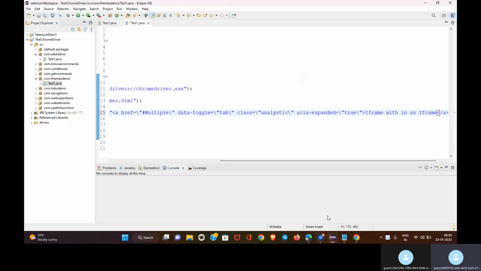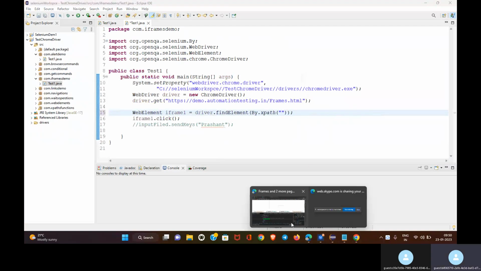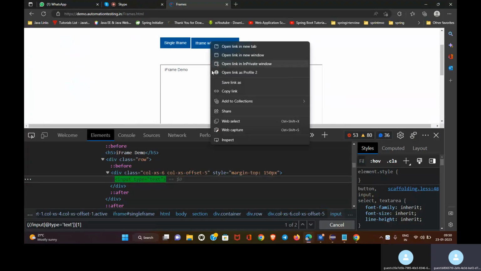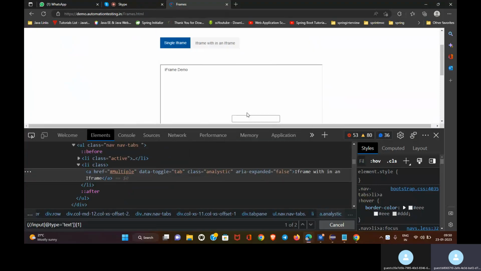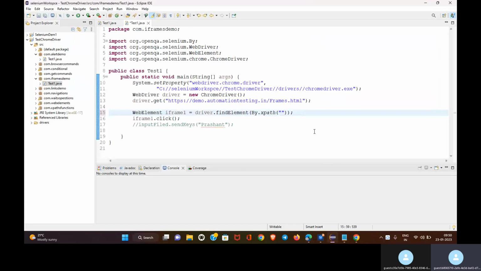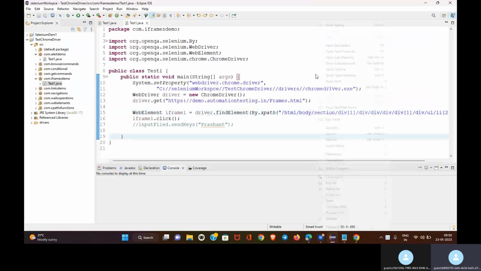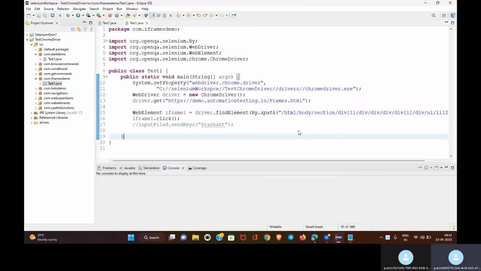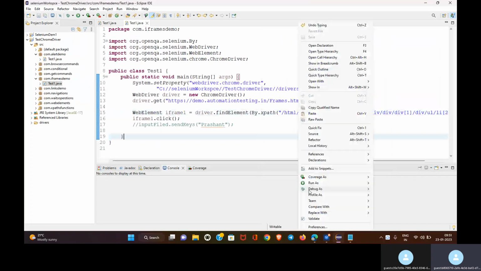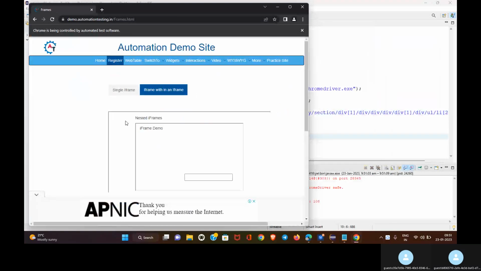So copy this. Delete this. Copy XPath. Now I need to click, so close this. Right click, Java application. Okay, now I need to send this element.